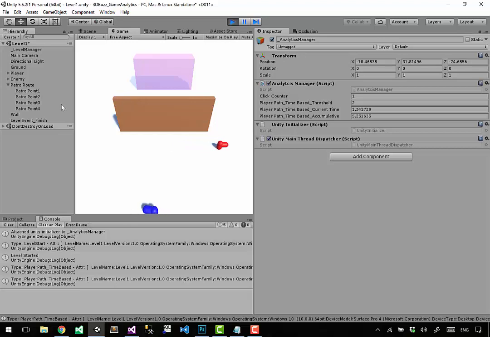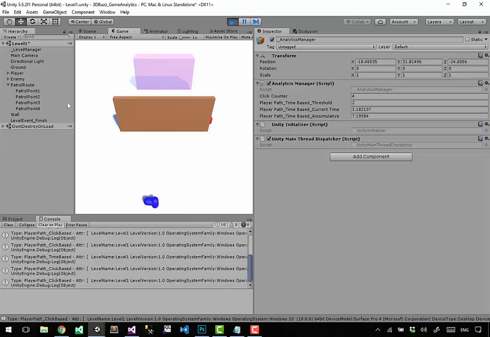Time-based is doing itself, and if we click, we should see click-based tracking as well. So clicks and times are both happening. Yeah. Alright, awesome. Cool. That is all we need for this video.